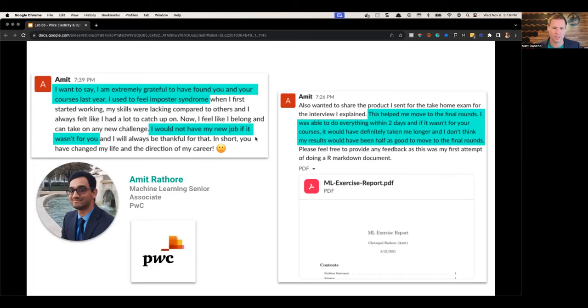He also had sent me his take-home exam when he was in his interviews, giving me an opportunity to take a quick look at it and see if I saw anything. And he says, this helped me move into the final rounds. I was able to do everything within 2 days. And if it wasn't for your courses, it would have definitely taken me longer. And I don't think my results would have been half as good to move into the final rounds. So he got two big wins out of this course: he solved this imposter syndrome, and he got a job.